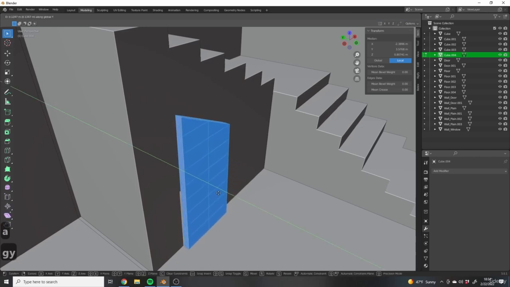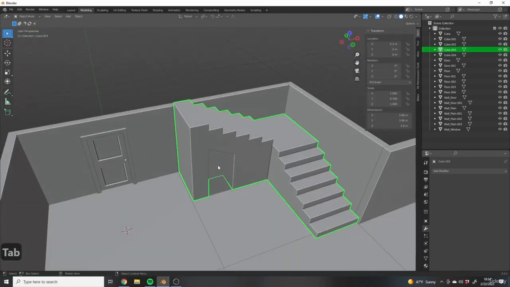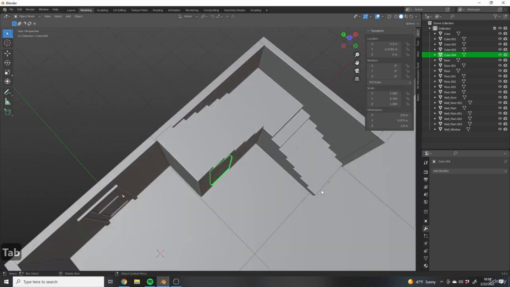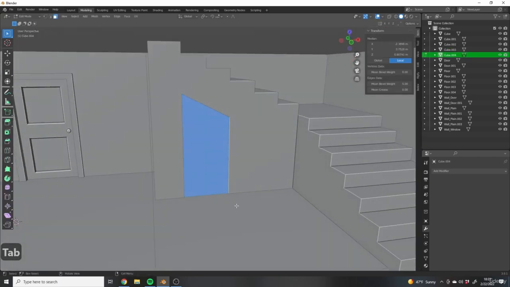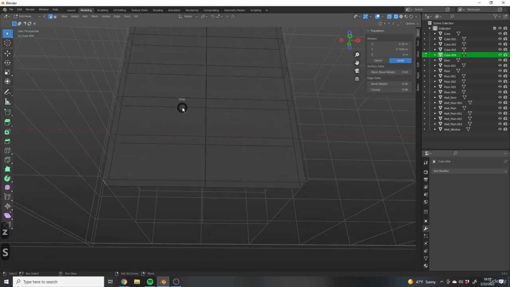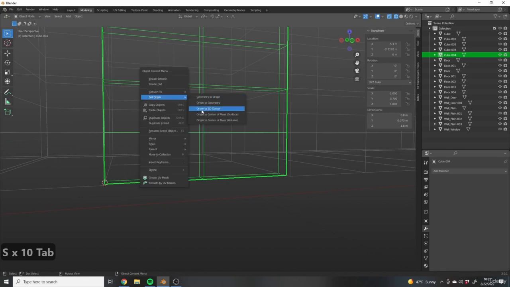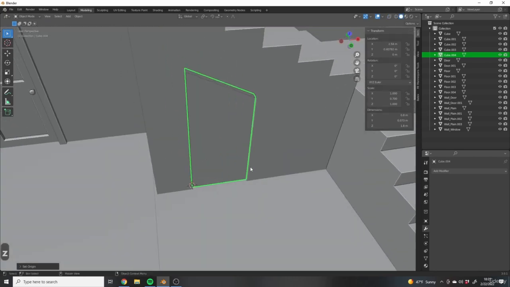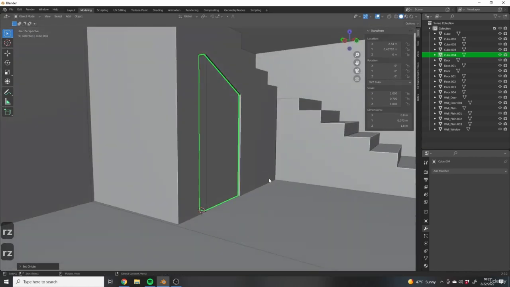Now, the thing about separating parts of our mesh from each other is that it messes up our pivot points. So the pivot point for this object is still over here because we separated it from this object, which had it here. So all we have to do is snap it the same way we've been snapping things before. Shift S, cursor to selected, right click, set origin, origin to 3D cursor. So now if we rotate it, it opens like a door.